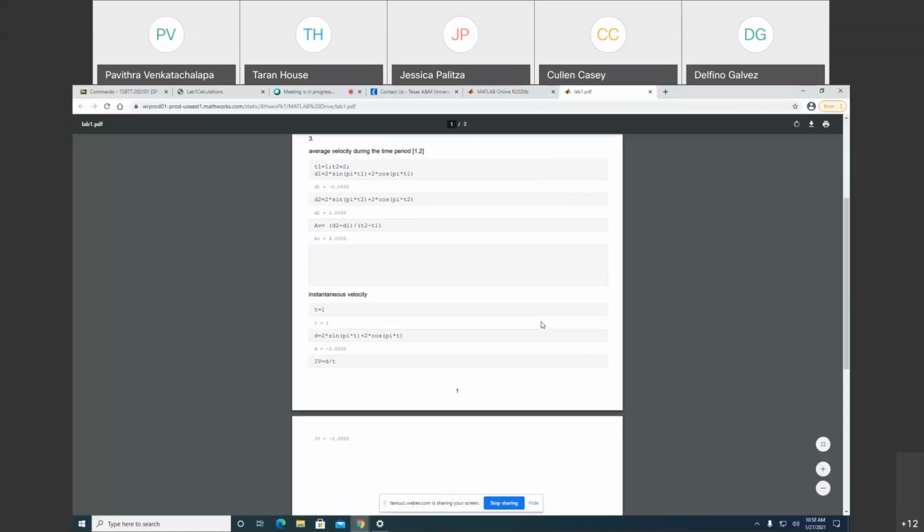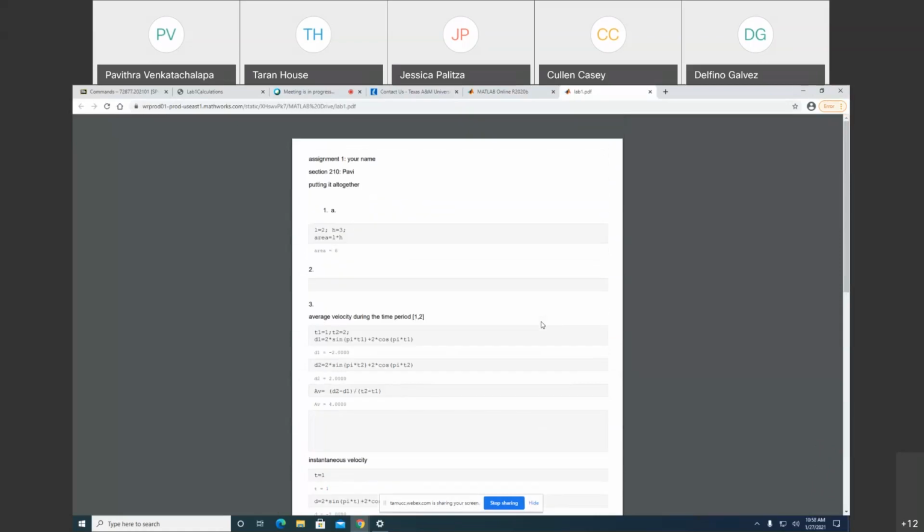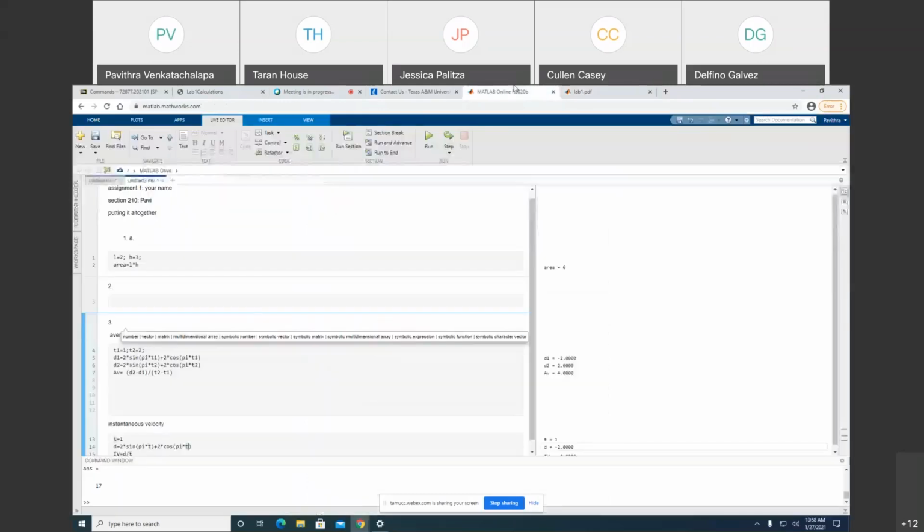See, this is how your PDF will look. I can see the code mode, text mode, all these things. I can see your output also. You don't have to generate the output separately. You can see the output also. Fine? Any questions?